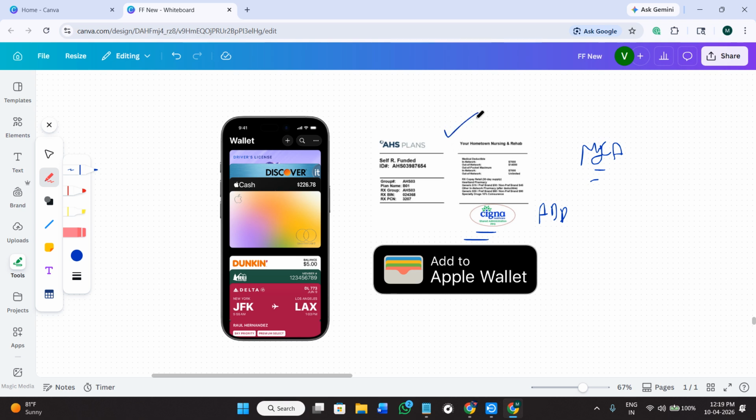So when you are on the card's details page, you just have to look for this button that says Add to Apple Wallet. When you are able to find this option, simply tap on it. Then on the next page, you will see the preview of your insurance card again. There, simply tap on the add option on the top right hand corner of the screen and confirm the integration. As soon as you do this, your card will be saved inside your Apple Wallet.